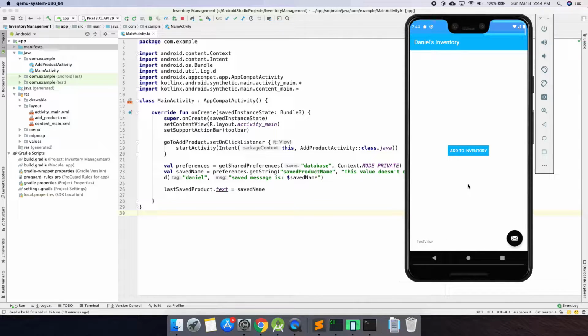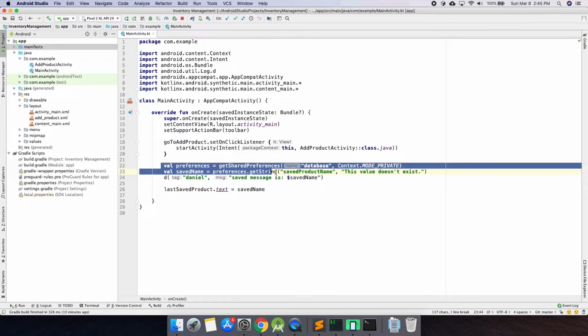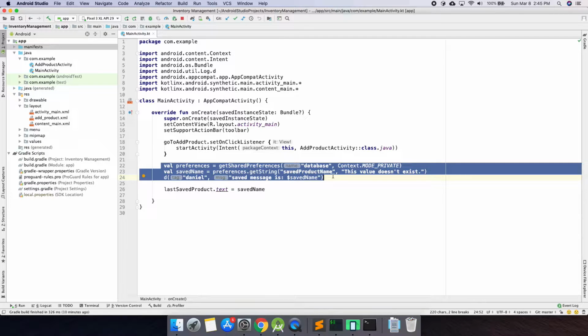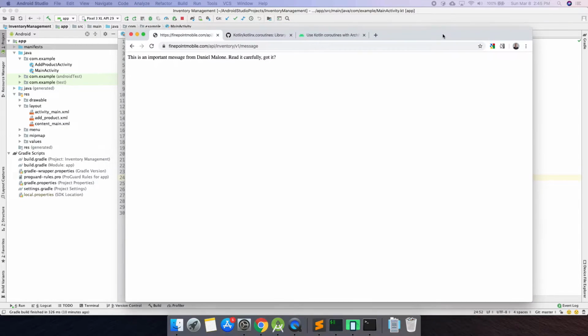This Android app is going to go to a URL, fetch a message, and display it in the bottom left. Right now we're just pulling it from shared preferences, which is what we did in the last video. We got our message, saved product name. I'm going to go ahead and comment all that out. We'll use that in a future lesson, but we're not going to use it today. So this special message is actually right here.